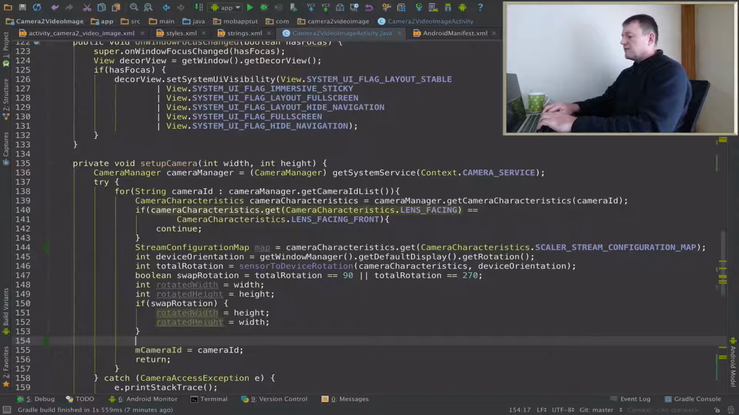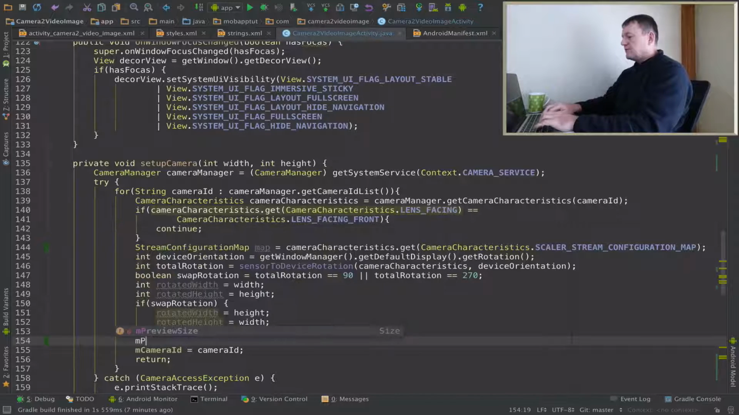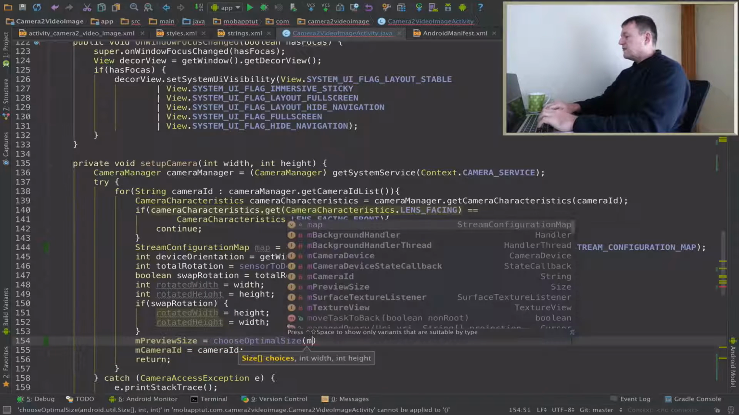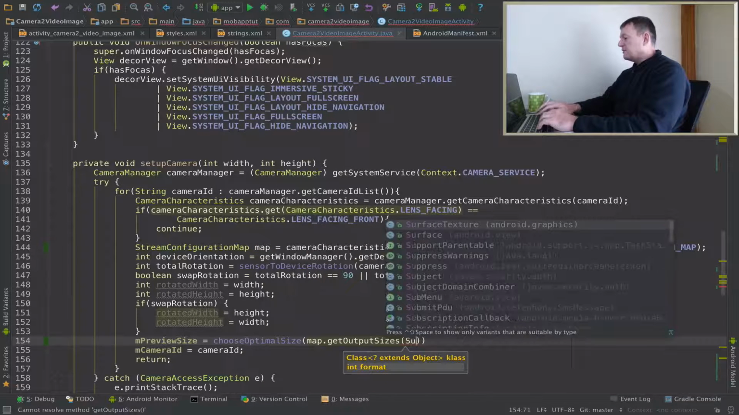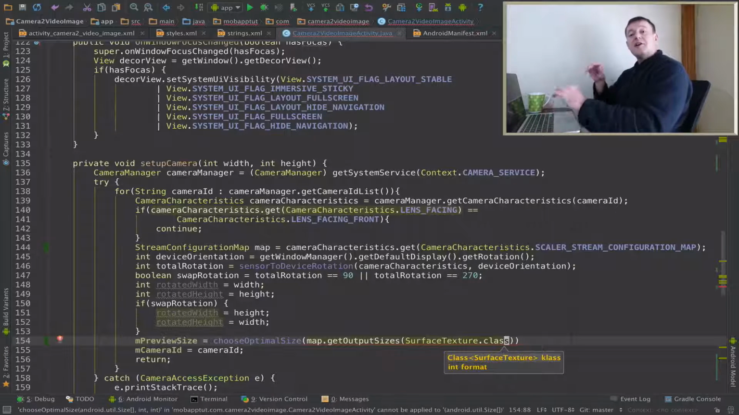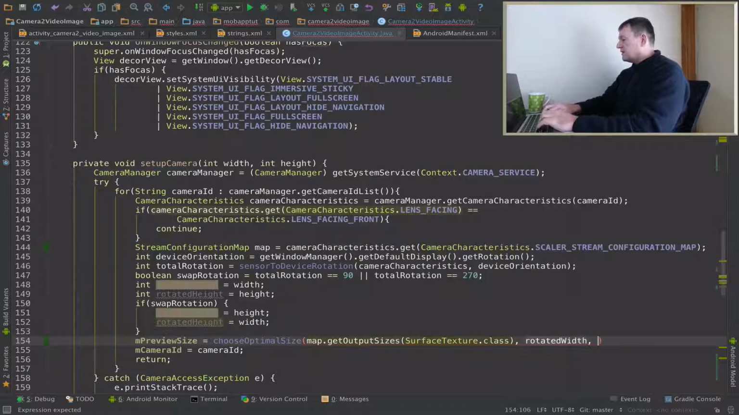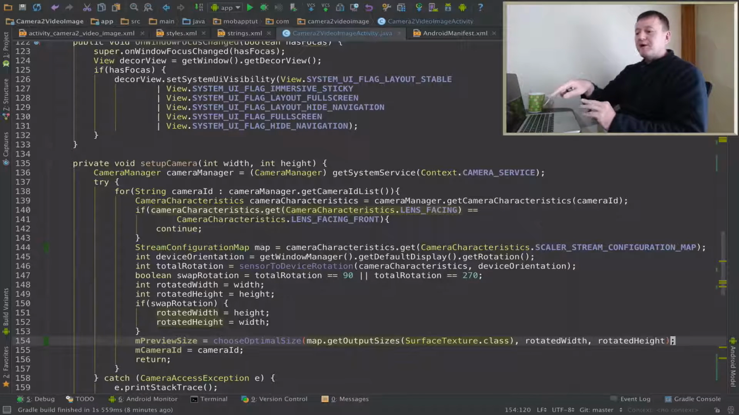Now, if I just go into this position here, just above the camera ID, now I can actually set up my preview display size. It's called preview display, or preview size. It's the sizes for the preview. Now we can call our choose optimal size method. From the map, we can actually get the list of all the preview resolutions. So calling get output sizes and passing the surface texture class is actually going to return a list of the various outputs that the camera will support for the preview. Now we need to pass in from the previous tutorial the rotated width and height. Remember, for portrait, we're going to have to swap them around and provide them into these two members here. So one will be rotated width, the other one will be rotated height. And that's it.